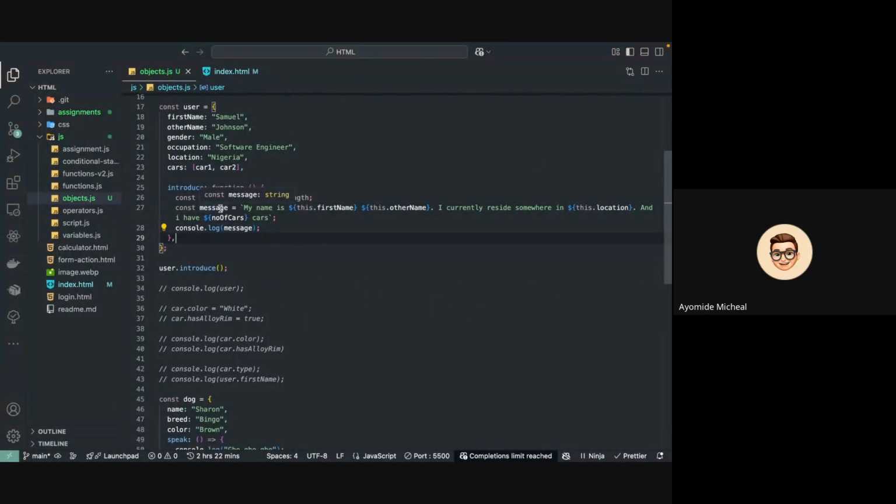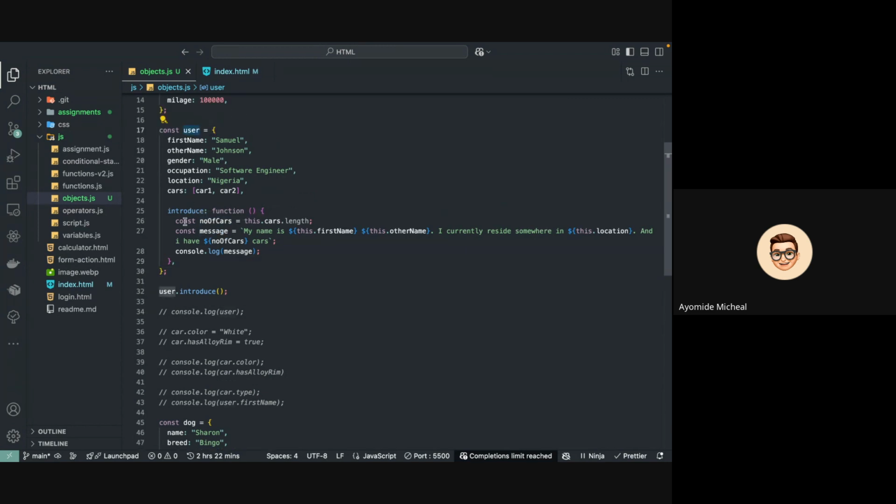Right. So back to the main discussion. This is an object. This is a method. A method will always receive a function, either an anonymous function or the normal JavaScript function. And that is it about objects. Let me see if I can get you an example. One more example.